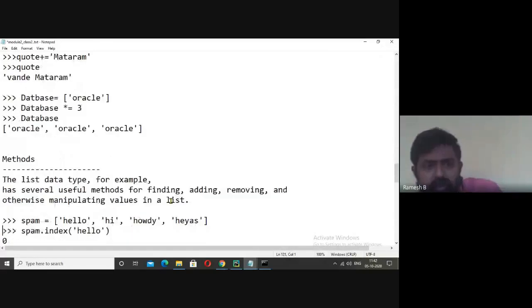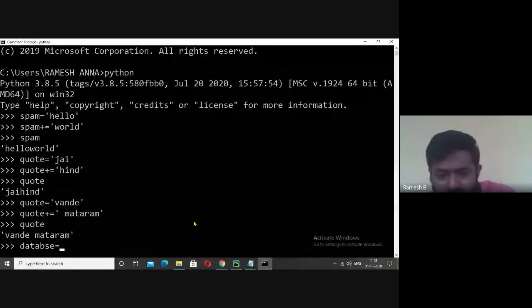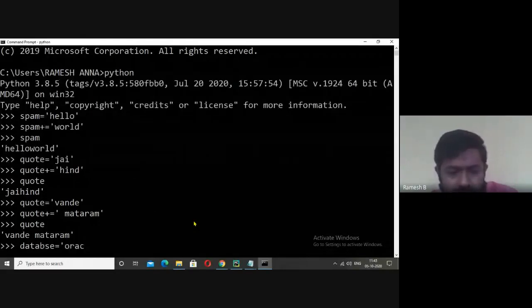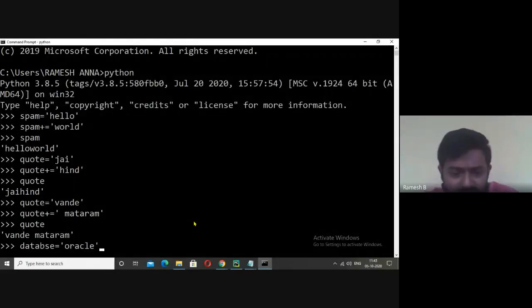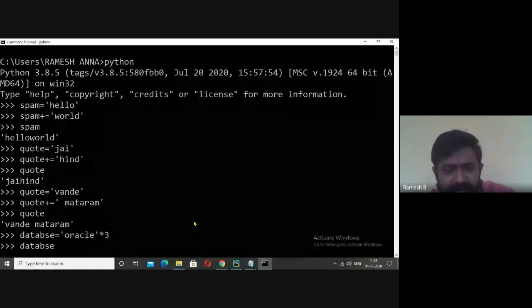Now, I told you the next example is database. You see here the database. I took only one item, Oracle. Now I have multiplied that, so Oracle will be multiplied 3 times and placed in the database. Database, I took Oracle, into 3. So now if I type database, it will be printed 3 times.